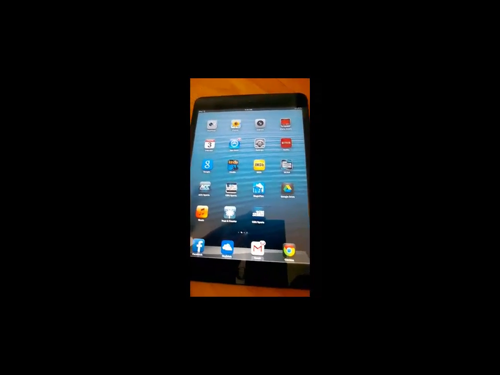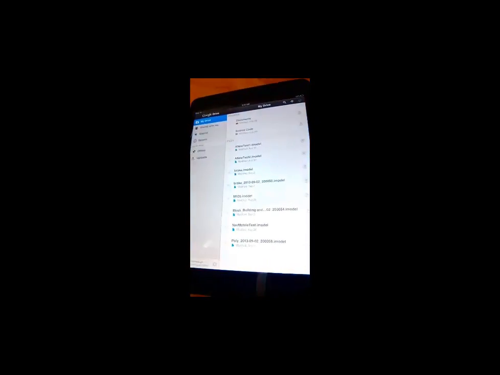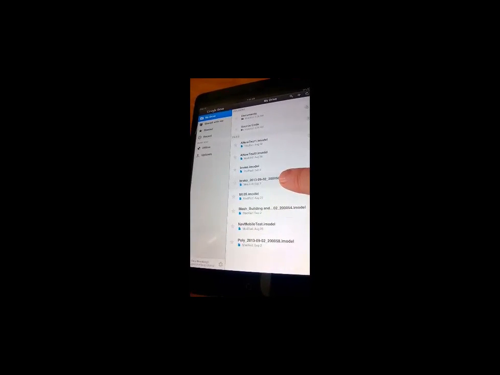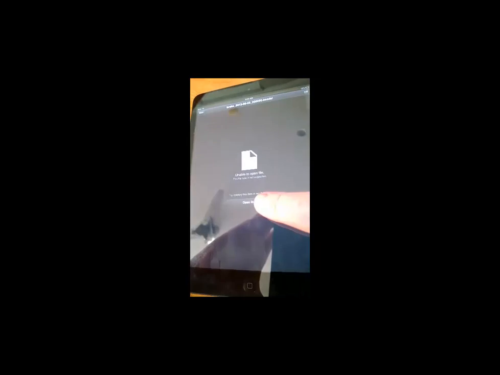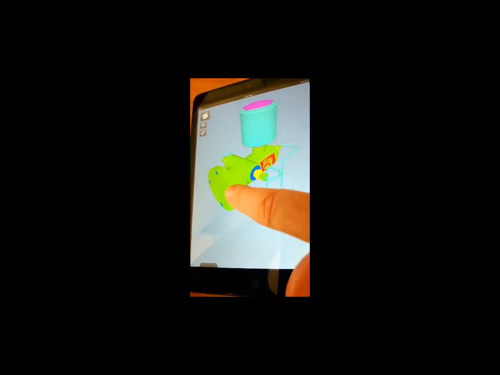So here you see my iPad, and I can go to Google Drive on the iPad. And now you'll see the listing, and one of them you can see is that brake model. So I'll open that up. And you'll see me opening Navigator. And then there's my model.